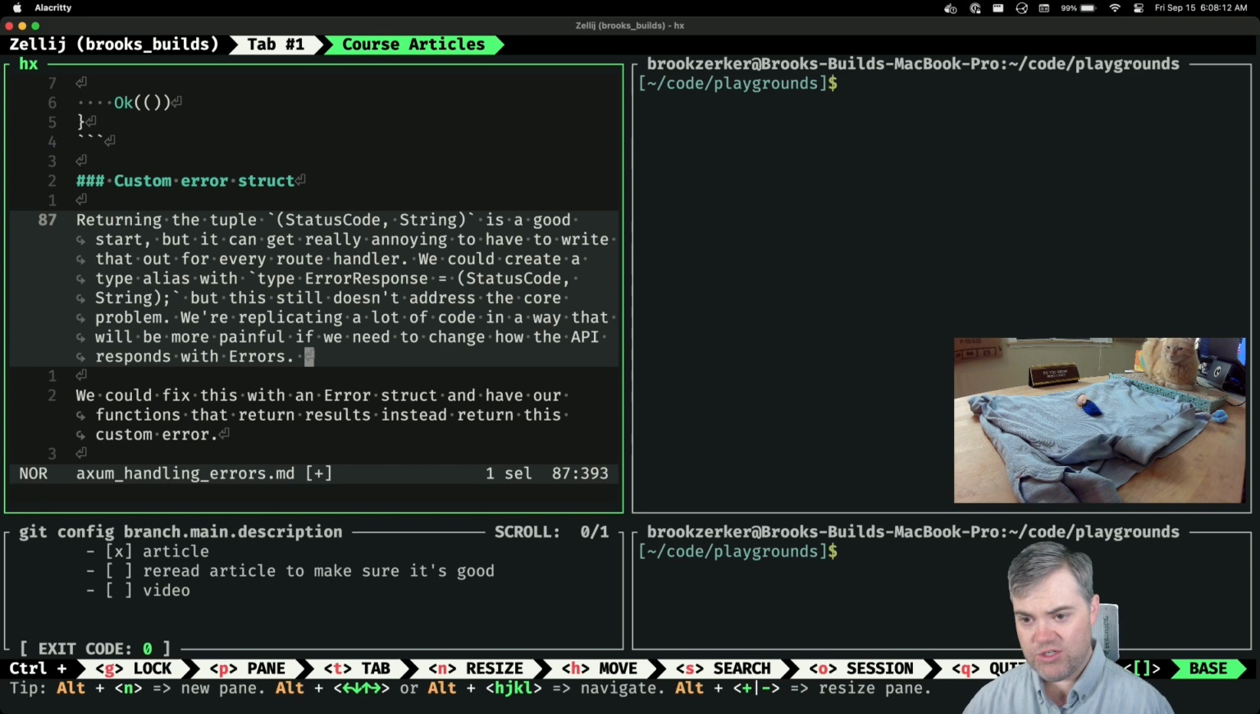Next section, custom error struct. Returning the tuple status code string is a good start, but it can get really annoying to have to write that out for every route handler. We could create a type alias with type error response equals status code string, but this still doesn't address the core problem. We're replicating a lot of code in a way that will be more painful if we need to change how the API responds with errors. We could fix this with an error struct and have our functions that return results instead return this custom error.